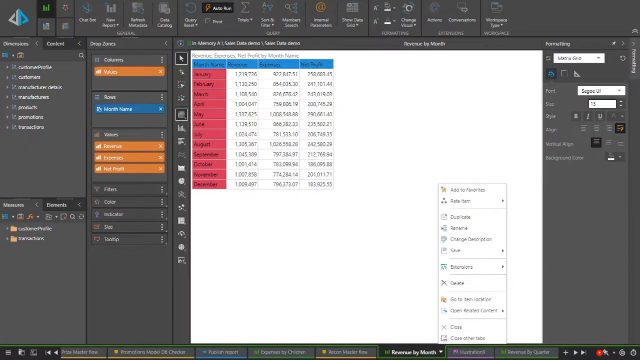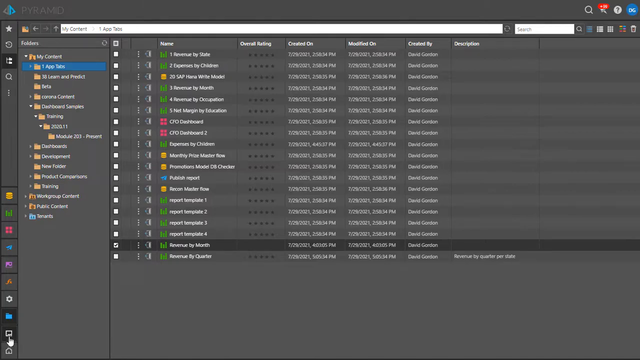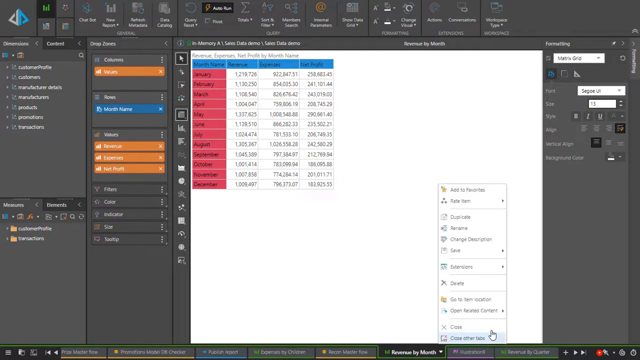When saving an item from the App tab menu, there are options for Save As and Save as a new version. We can also delete this item from the system directly from here. To find this item in the content system, you can use the Go to Item Location option. Opening related content will find all content items in the system that are used by this item or items that use it. Finally, there are options to close the tab or to close all other tabs.